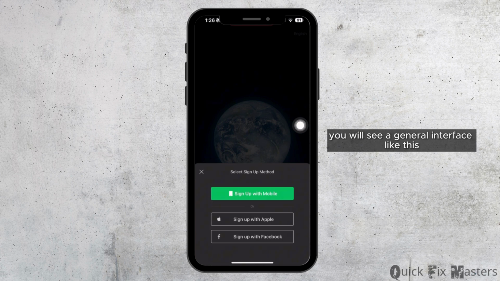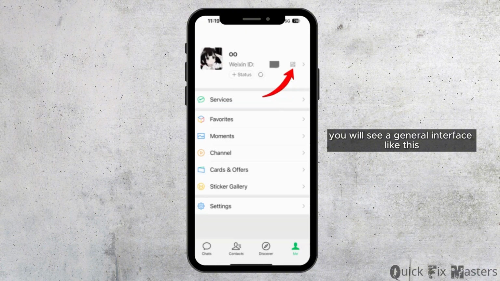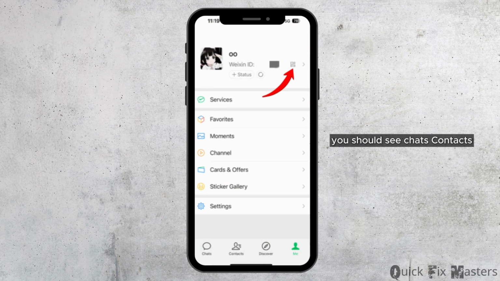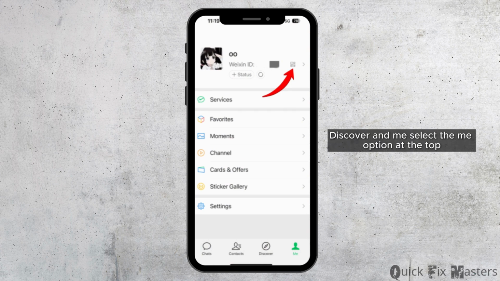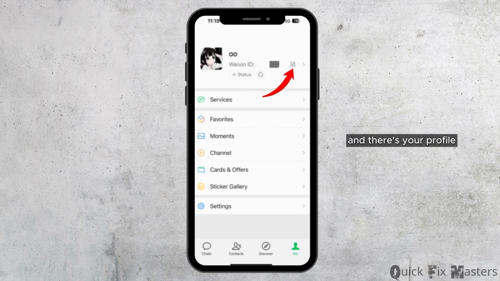Once you log in, you will see a general interface like this. On this interface at the bottom panel, you should see chats, contacts, discover and me. Select the me option. At the top, there's your profile.